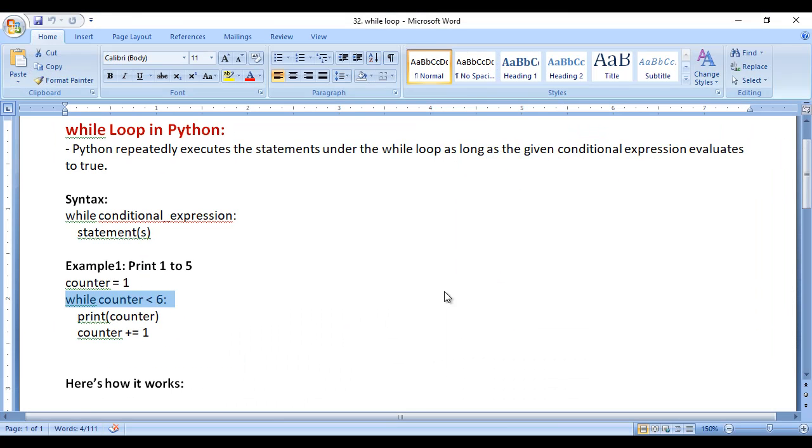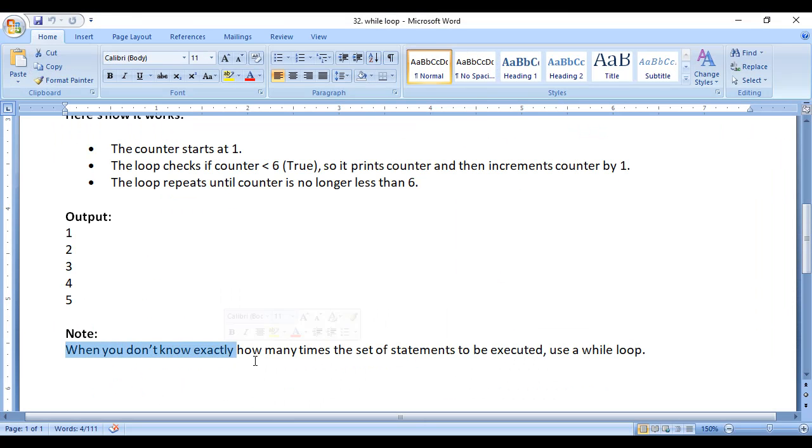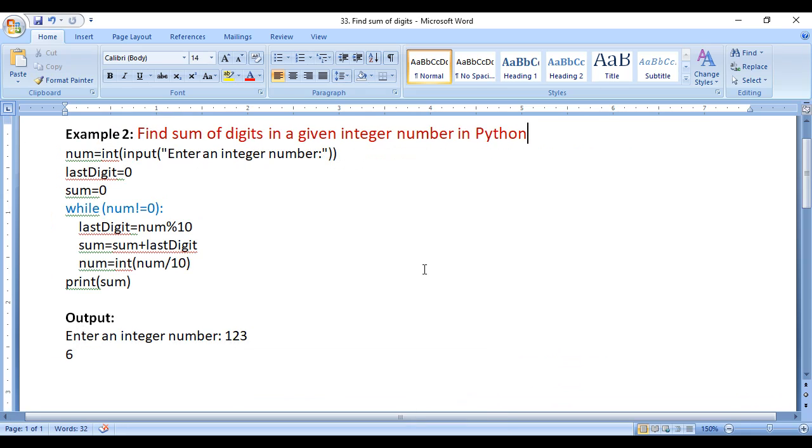I also told you that when you don't know exactly how many times this set of statements to be executed, use while loop. When you know exactly how many times the set of statements to be executed, then you use for loop. One of the best examples to understand when to use while loop is find sum of digits in a given integer number in Python.